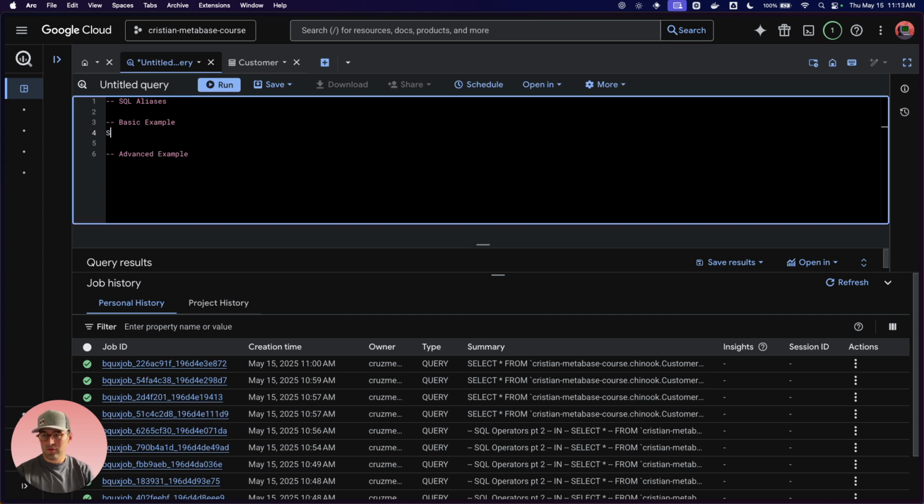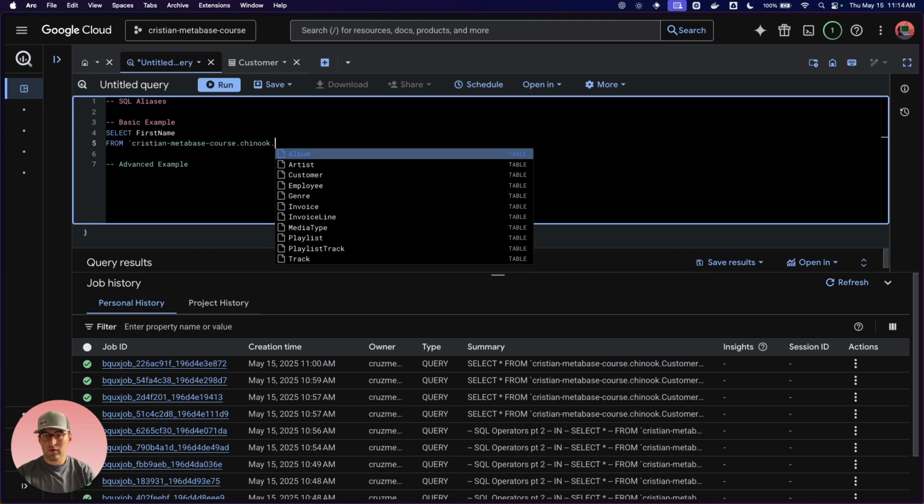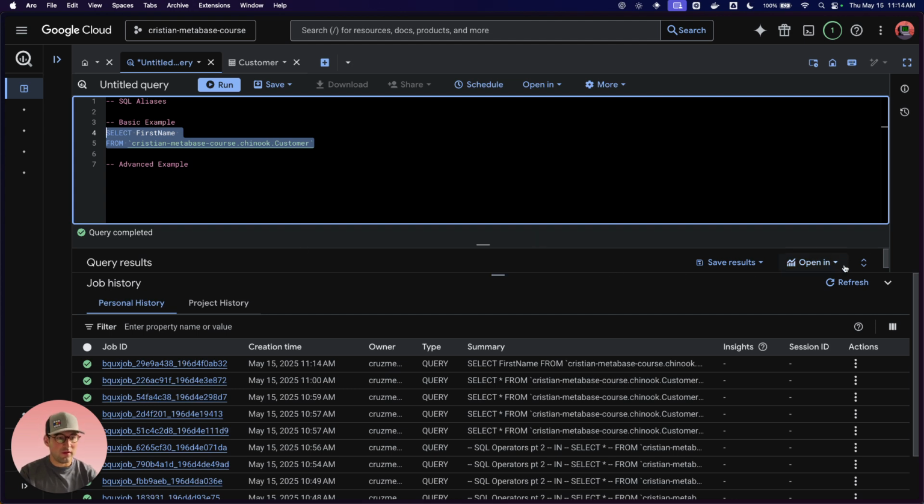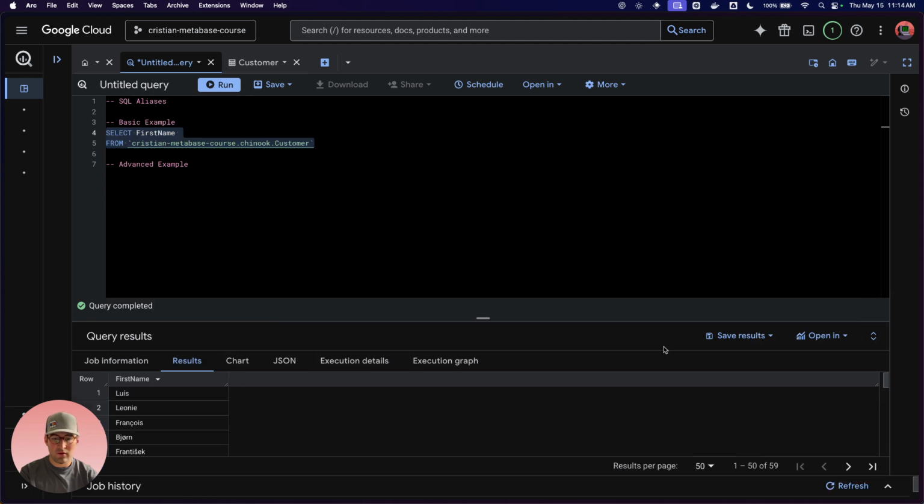So first of all, we'll do select. Let's go ahead and use the customers table again, just because we have been using that one quite a bit. And so let's do select first name from, and then we want the customers table, right? There we go. All right, and we're good to go. Let's just go ahead and select first name from the customer table. Whoops, I think I closed my query. There it is.